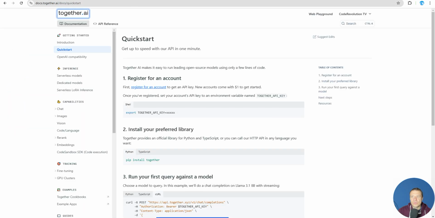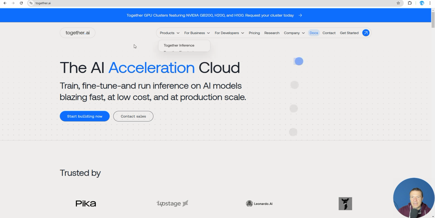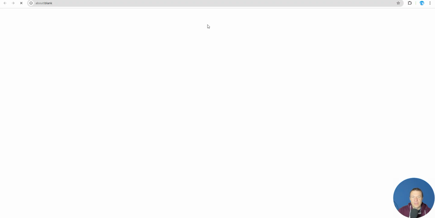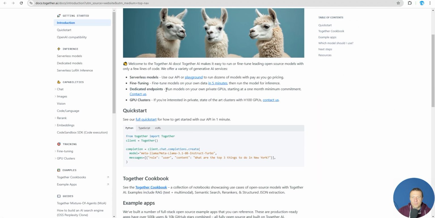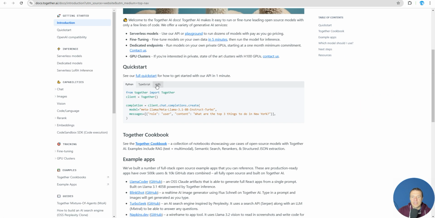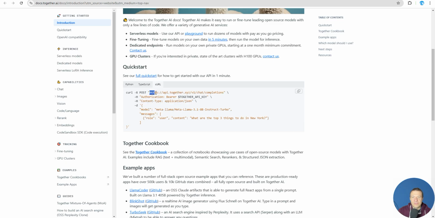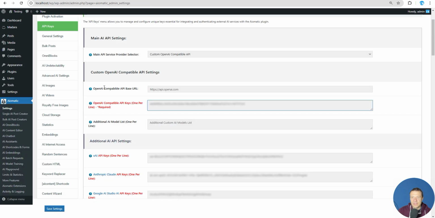Afterwards, go to the Together.ai menu here and click the main page and click Docs. So after you click Docs, you will need to extract some information from them. So scroll down and click See URL, because this is where you will find their URL. This is their base URL for the API before the V1. So everything which is before V1 needs to be copied and pasted in the OpenAI compatible API base URL.